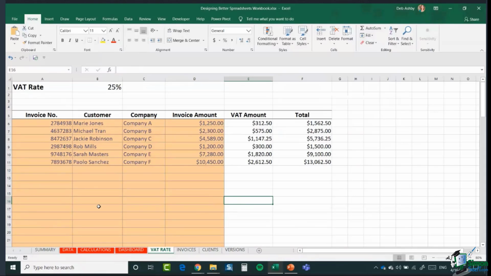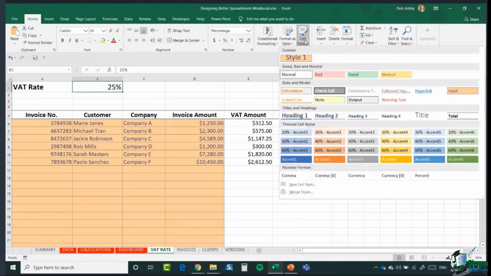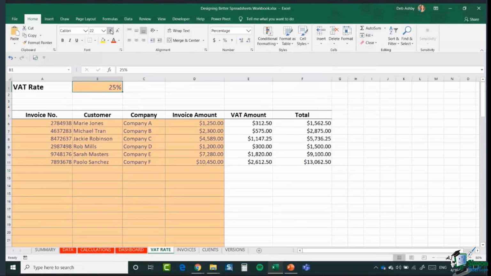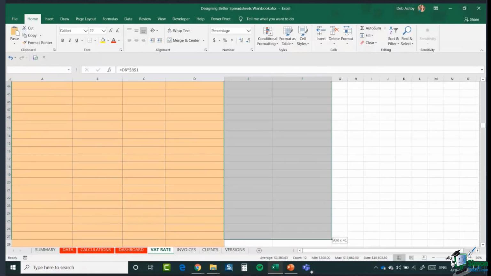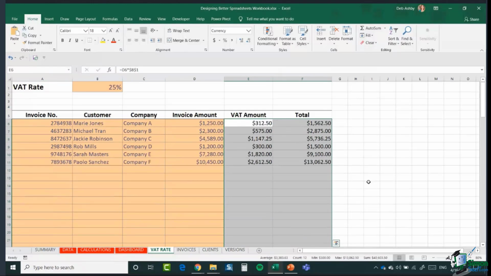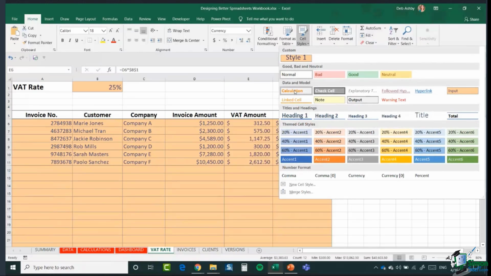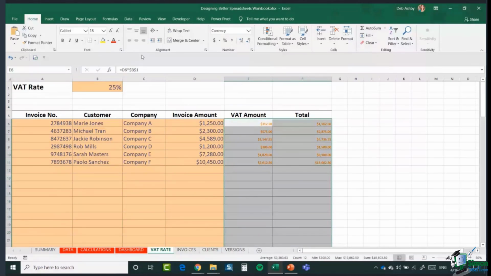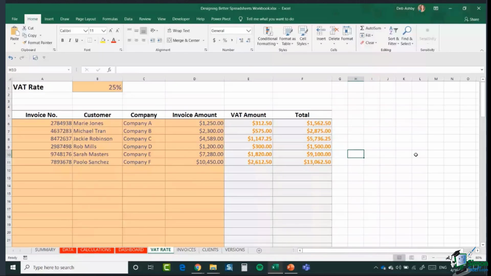But it denotes them as input cells. I'm going to say that the VAT rate is also an input cell because that could change. So I'm going to go back to cell styles, input cell, and again, I'm just going to put that up. And I'm going to say that the VAT amount and the total, and I'm just going to drag this a bit further down as well to account for anything else that we're adding in, these are going to be calculation cells. So again, just to make them look different, I'm going to go to cell styles and I'm going to say that they're calculation cells. Like so. Okay, so just with a little bit of formatting, I can see input cells versus calculation cells.